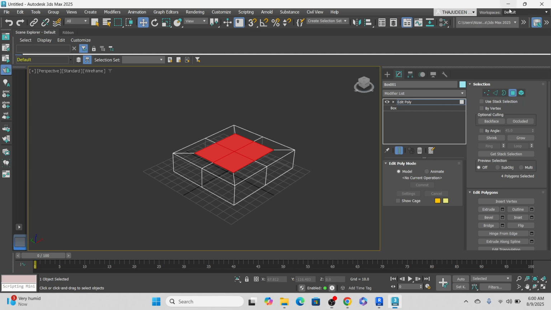So there is one option. We can go with individual. This is going with the group. So we make undo again. It's not making undo. Okay.